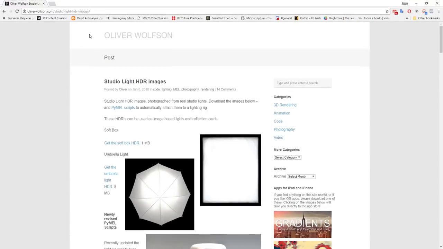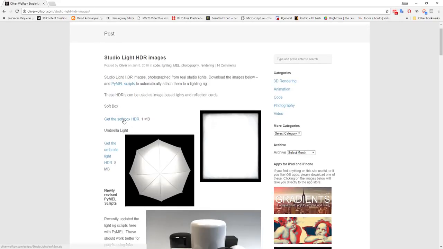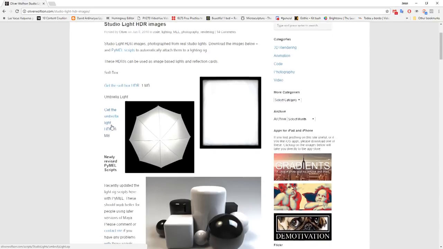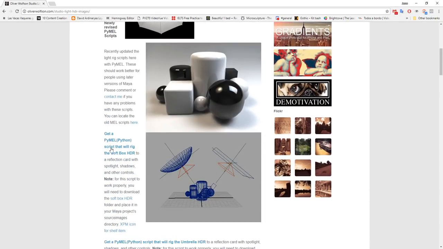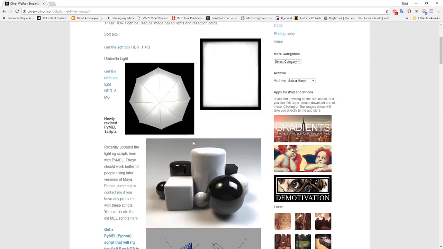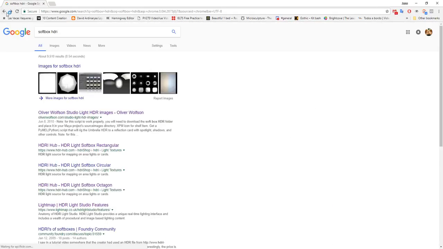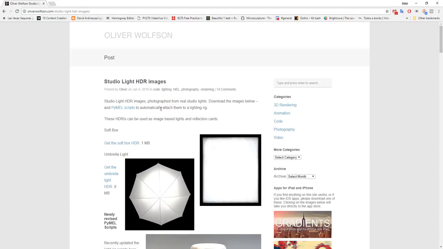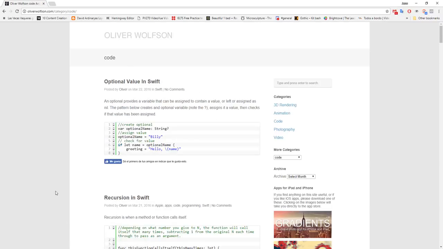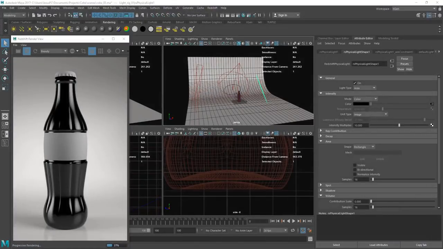One of the best free examples are Oliver Wolfson's softboxes that you can download here: the softbox and the umbrella softbox. You can even add a Python script that you will have to add to the rigs. Just put softbox HDRI here and you're going to see the first result, and it's going to be Oliver Wolfson. So you're going to access something like this.